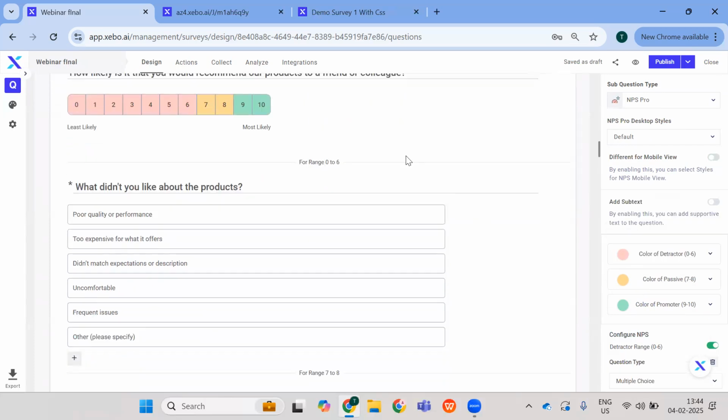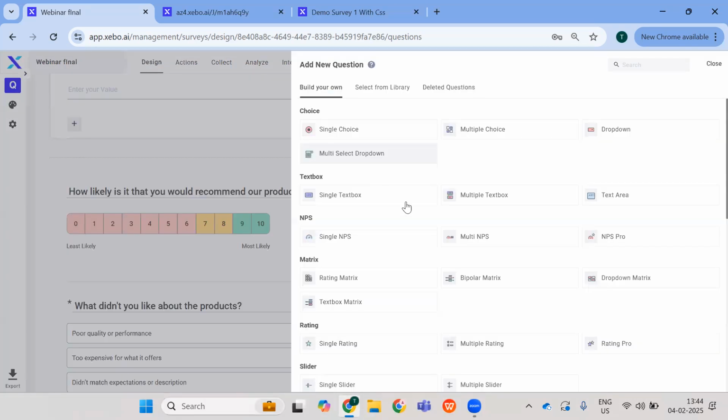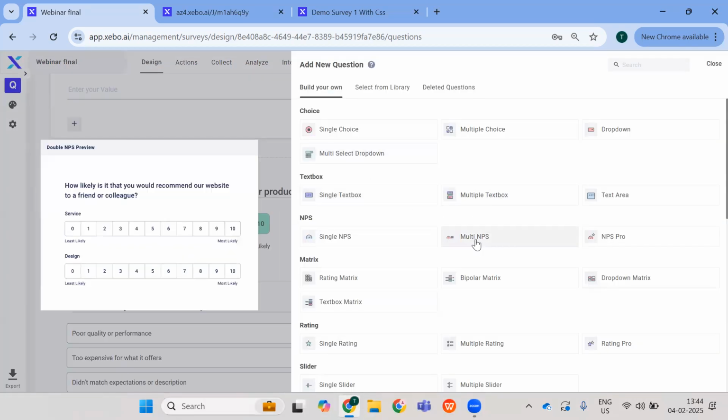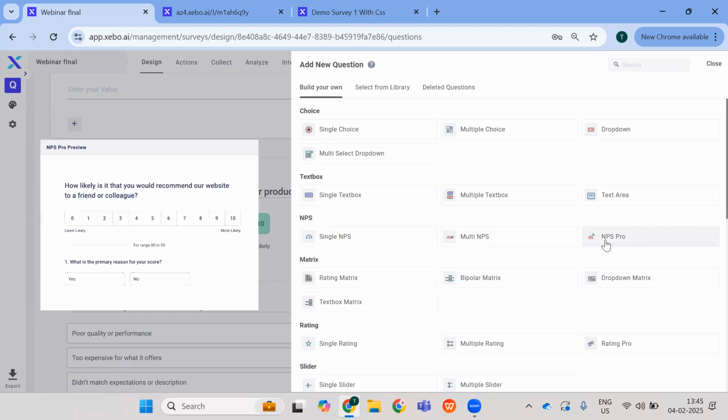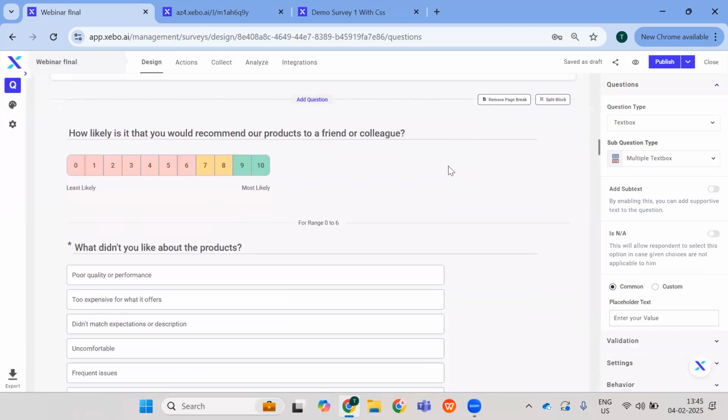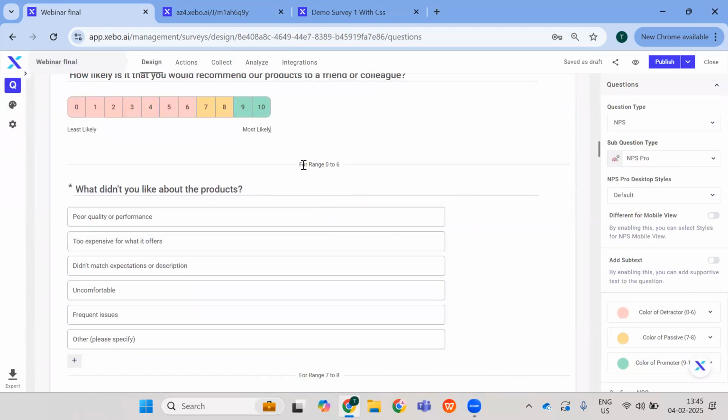Then you have multiple NPS, in which the respondents will be able to have multiple NPS in a single question, and then they can give their ratings. And lastly, for NPS, you have the NPS Pro, which will automatically have range-based questions as well, the follow-up questions that you will ask your respondents.